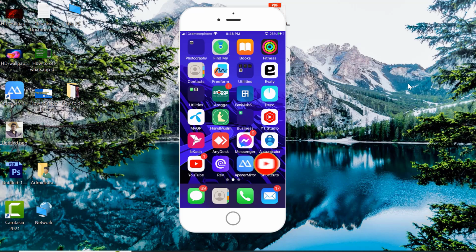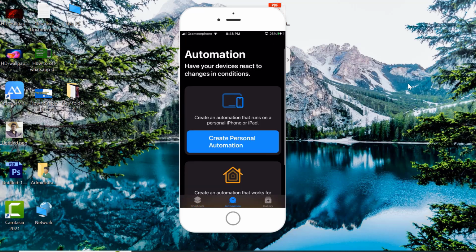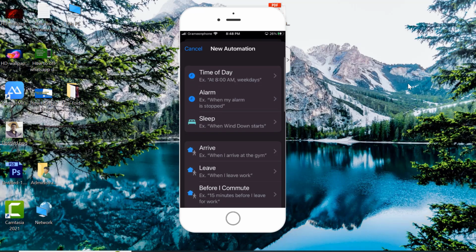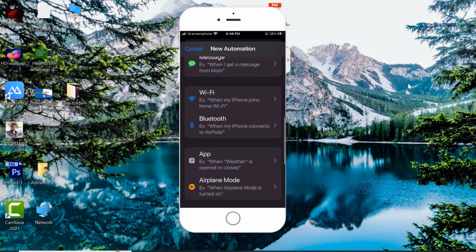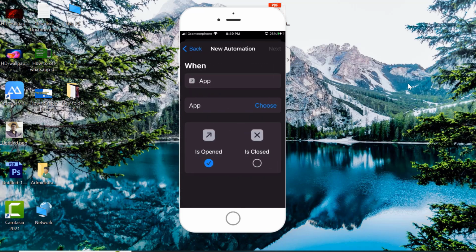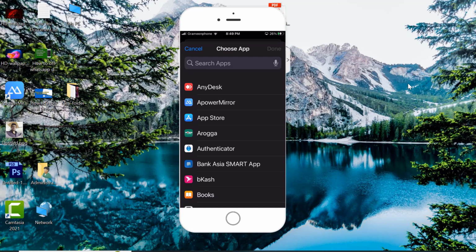Shortcuts. I open the Shortcuts app. Then Automation. Then Create Personal Automation. In Personal Automation, we can select apps. Then choose an app. I select some apps, like Index and Argo. Then Done.